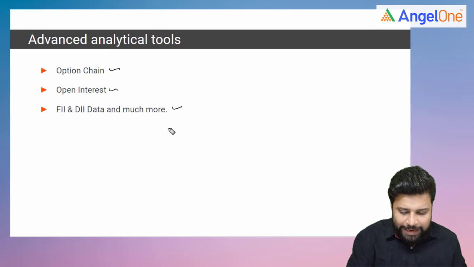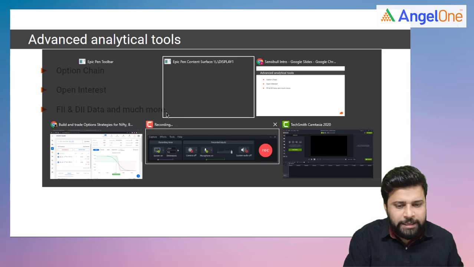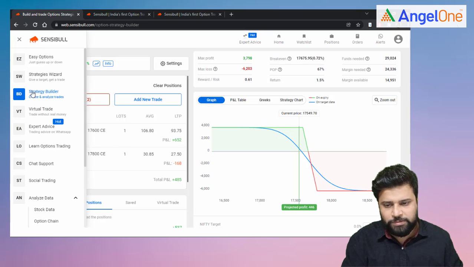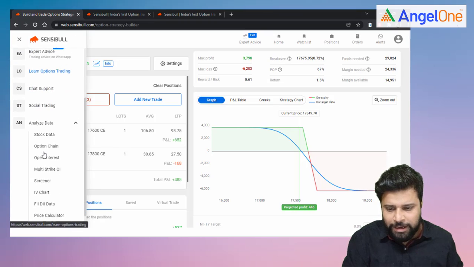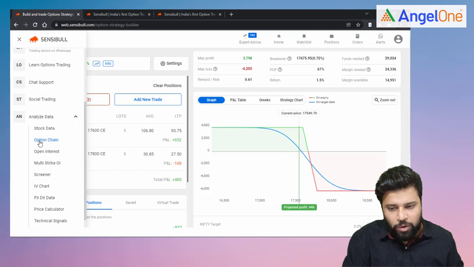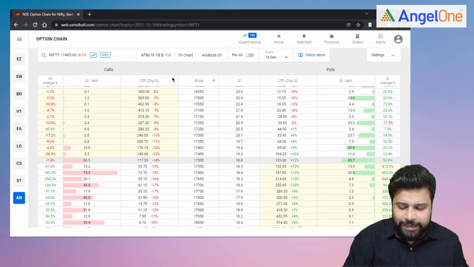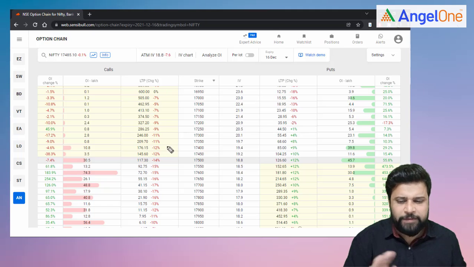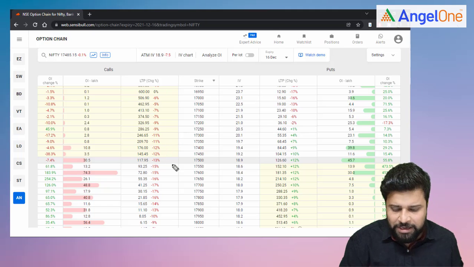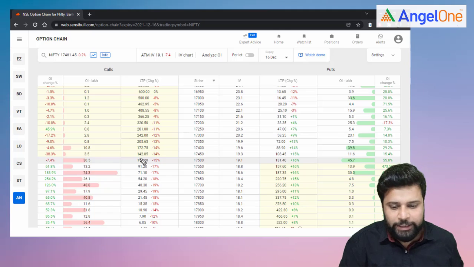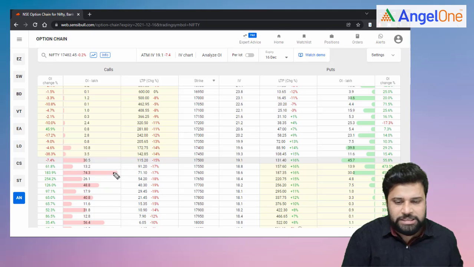Moving forward, these are some advanced analytical tools: option chain, open interest, and FII DII data. With these particular tools, you can predict the market direction. You just have to go to Sensibull's platform, and here you can find option chain, open interest, and FII DII data. If I click on option chain, this option chain looks very similar to the NSE option chain, but it's very intuitive in its representation.